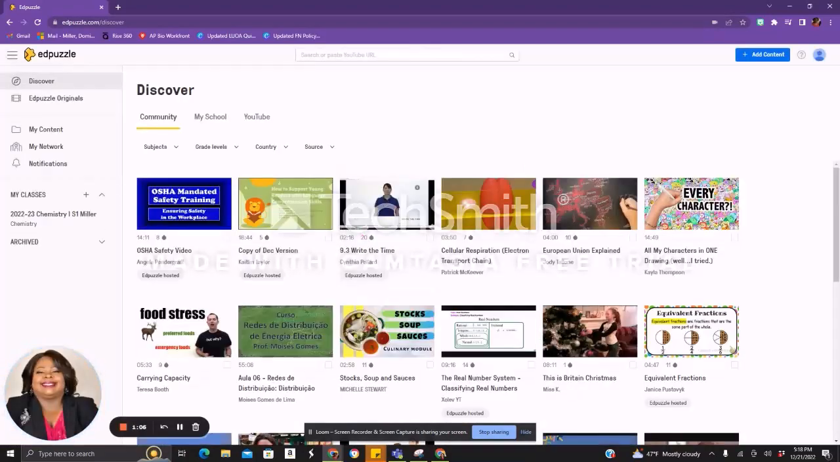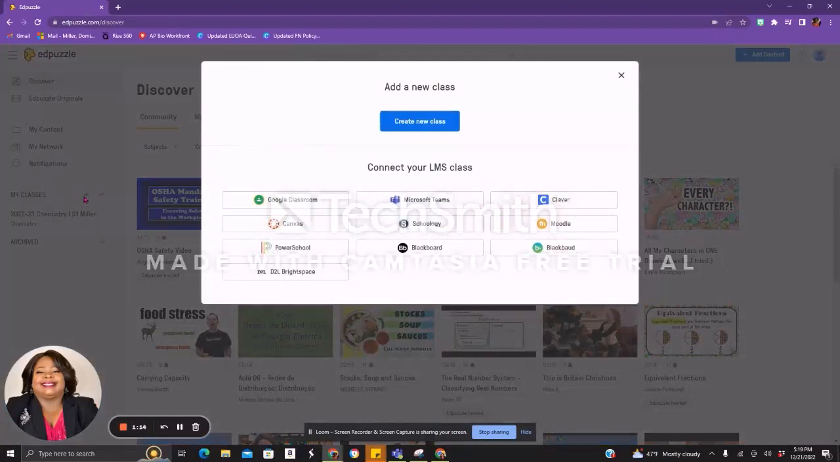All right. So once you get into Edpuzzle, one of the first things you want to do is over here where it says classes, add your class. Now, when you click this, you can see if you have an LMS, you can click on the type that you have, and it will allow you to connect your LMS with Edpuzzle, which is great because if, let's say for instance, you use Canvas and you also maintain your grade book through that, it would allow you to record the grades that students receive from Edpuzzle. Makes it really simple.